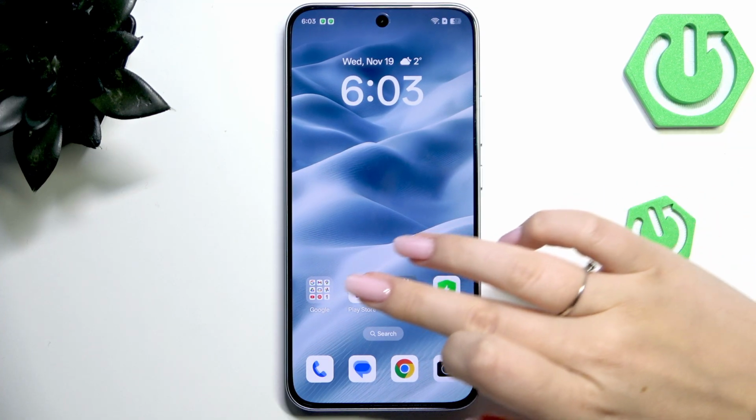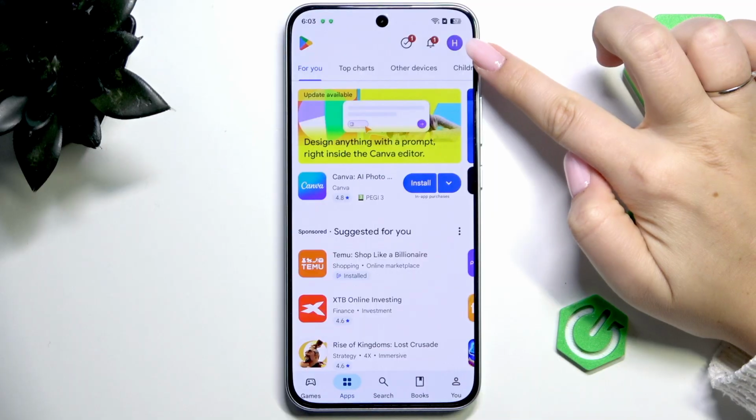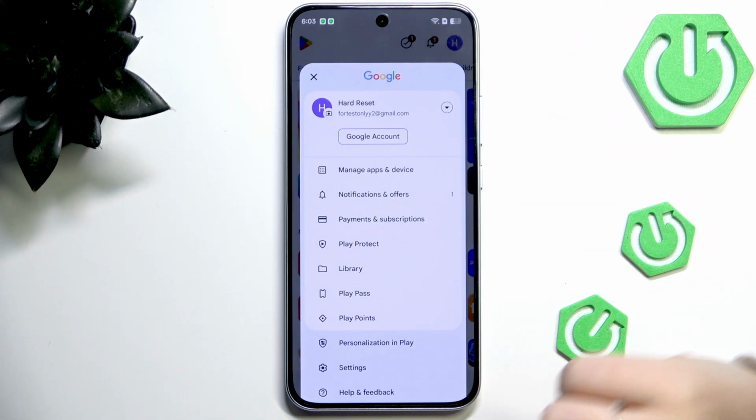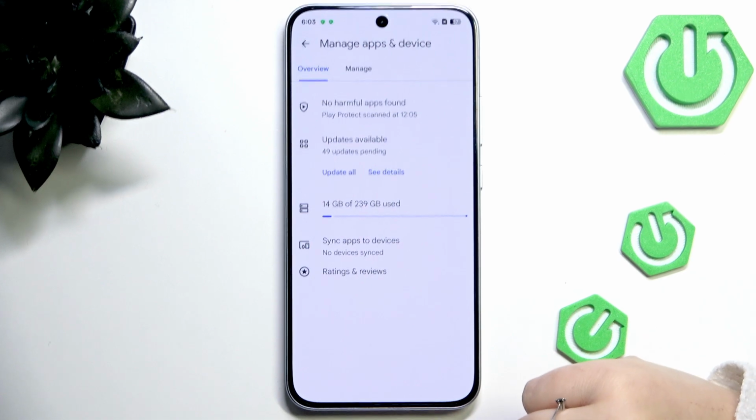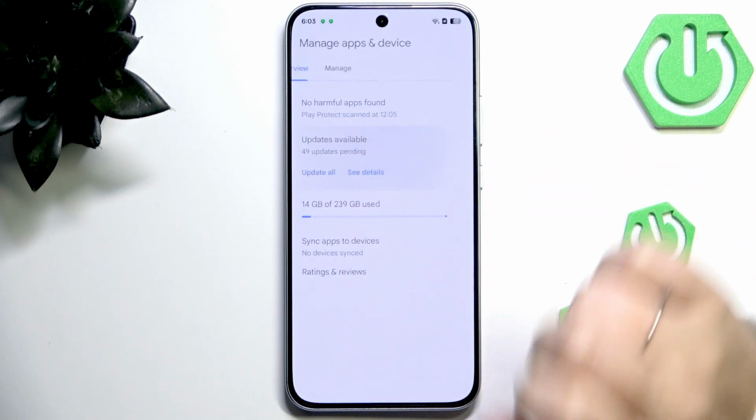So now let's open the Play Store, and here we have to tap on the circle in the right upper corner. Then let's tap on Manage Apps and Device, and here tap on Updates Available.